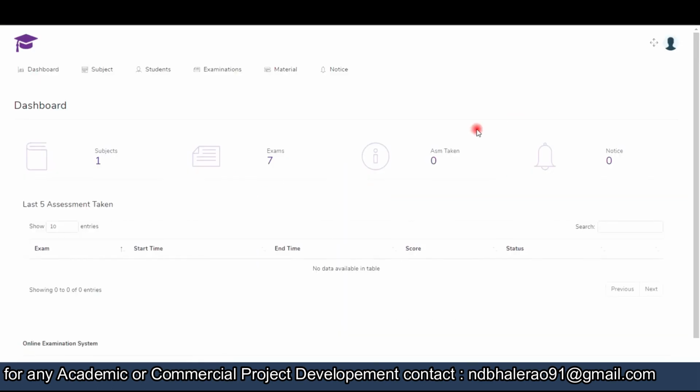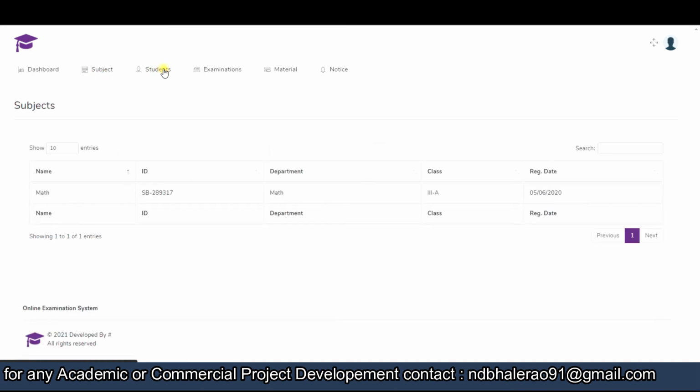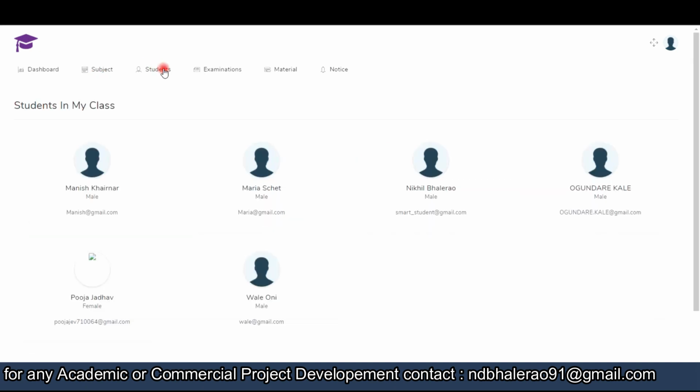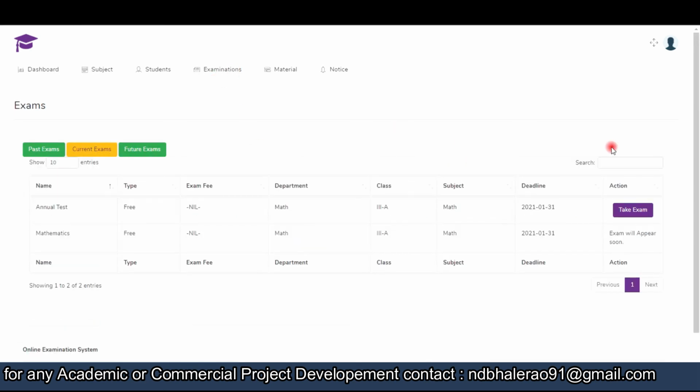Here is the student panel where we can check our recent 5 assessments taken, total number of subjects, exams and notice details. I can check my subjects here. I can check the students who belong to my class, and I can check exams here.